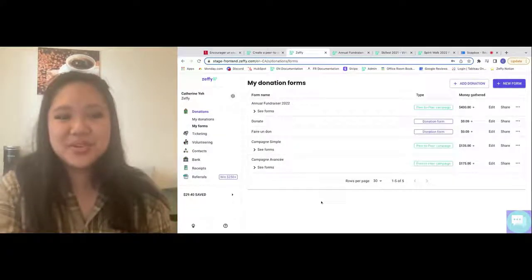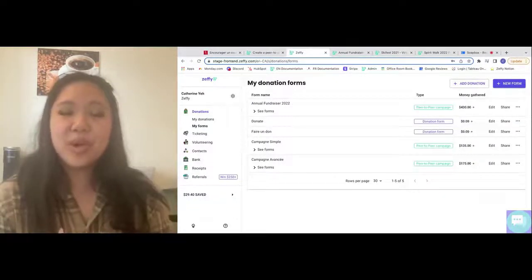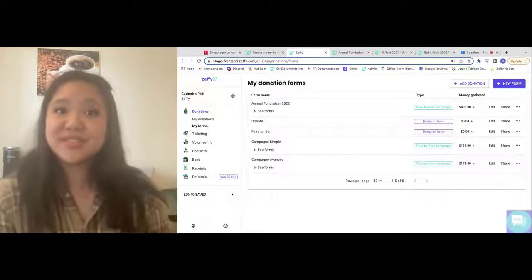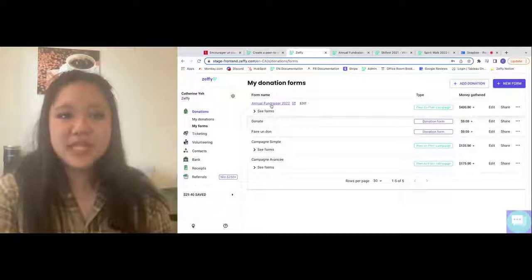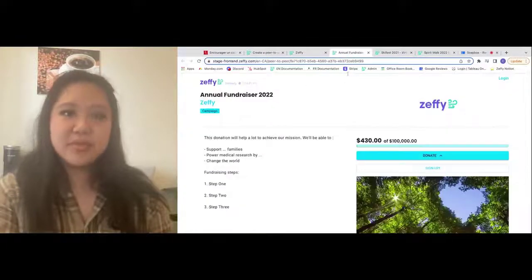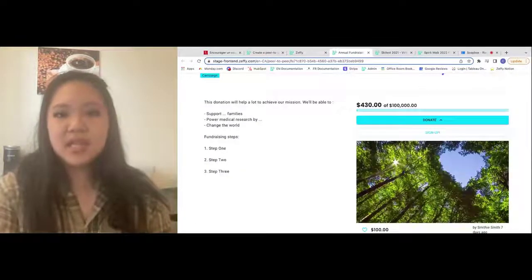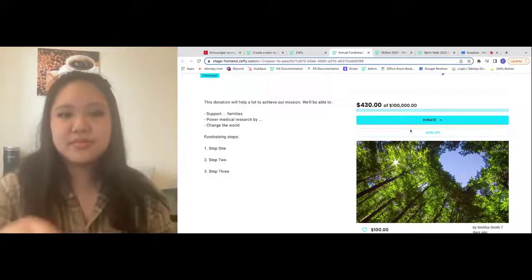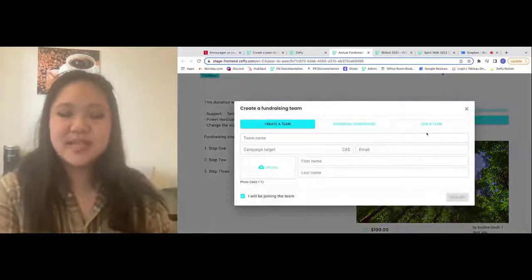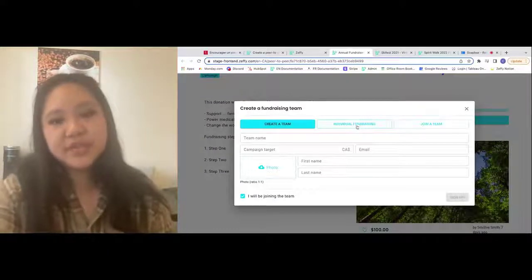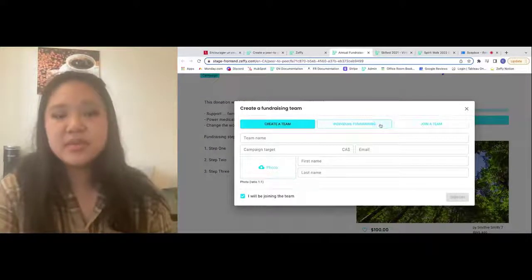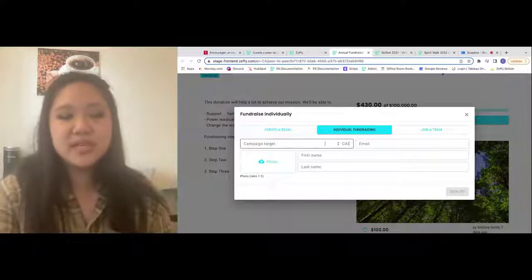And now I will show you what it looks like for one of your fundraisers to actually sign up for the campaign. So when we have the link to the campaign here, for instance, and let's say that I am now a fundraiser, I can click on sign up. And then I can choose to create a team, do individual fundraising, or join a team. So in this case, I want to do individual fundraising.